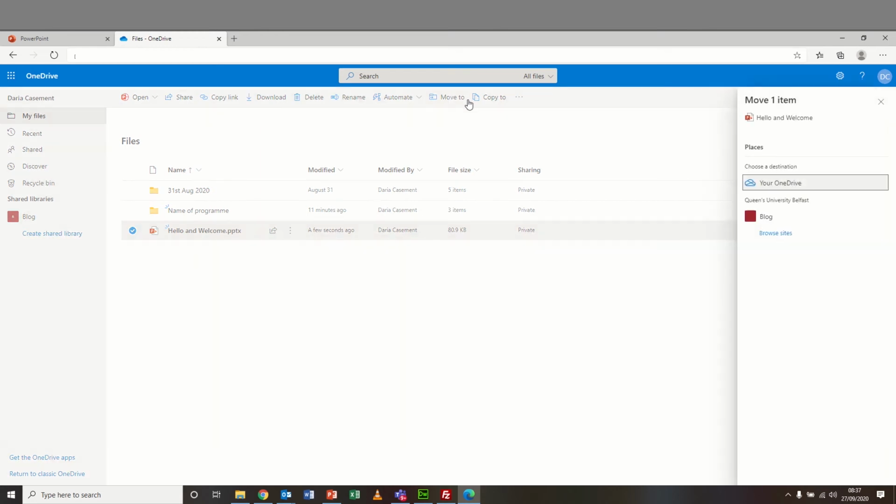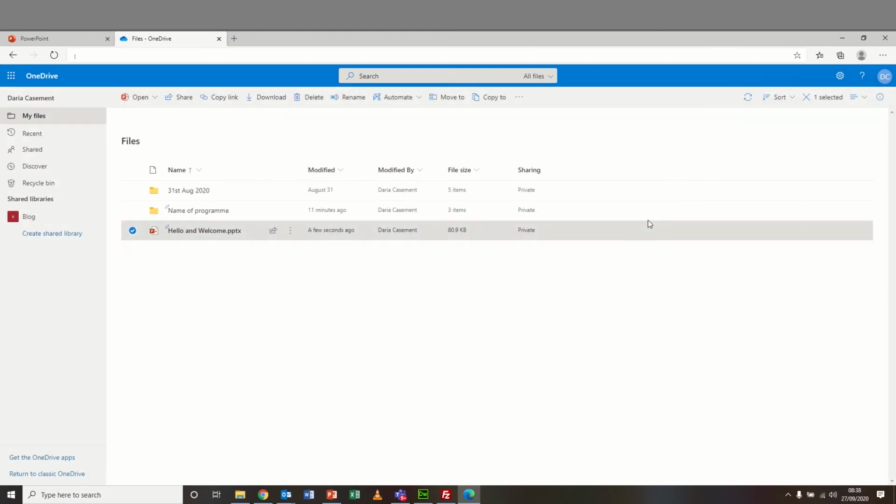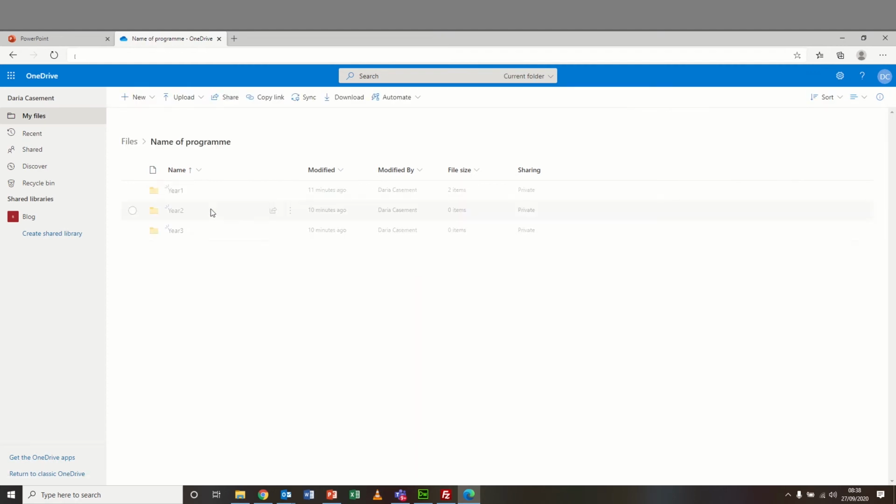So whenever I click move to, it's going to be the same thing. So I'm going for name of program, year 1, module 1, and this time I'm going to put it into group work. Okay, so maybe you're doing a group presentation and move here. So again, whenever I navigate to there, we can see the PowerPoint has moved.